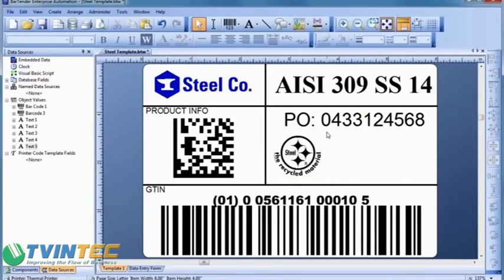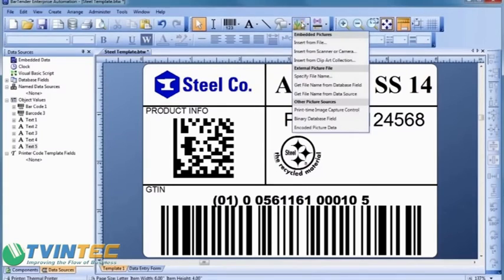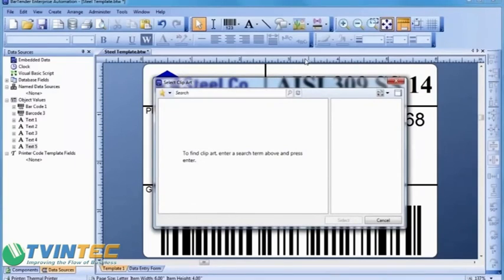In addition to importing graphics already stored on your computer and in databases, Bartender also has built-in access to a large online resource of royalty-free clip art. Simply select Insert from Clip Art Collection from the Picture Toolbar button to display the clip art browser. Type a word or phrase describing the image you are looking for into the blank field, followed by the Enter key.